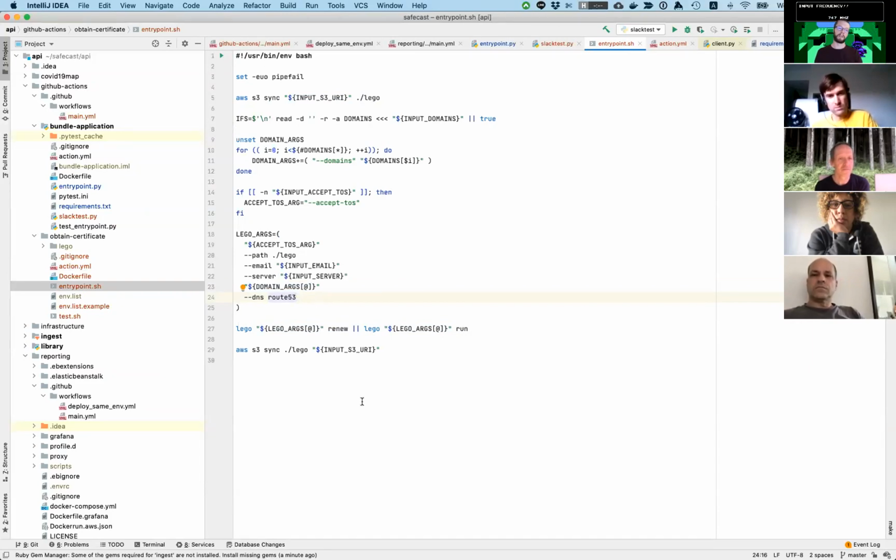It dumps the certs and the keys into the local directory, and then I use AWS Sync to put that directory back to S3. And then that seems to be working. I need to get it all committed.